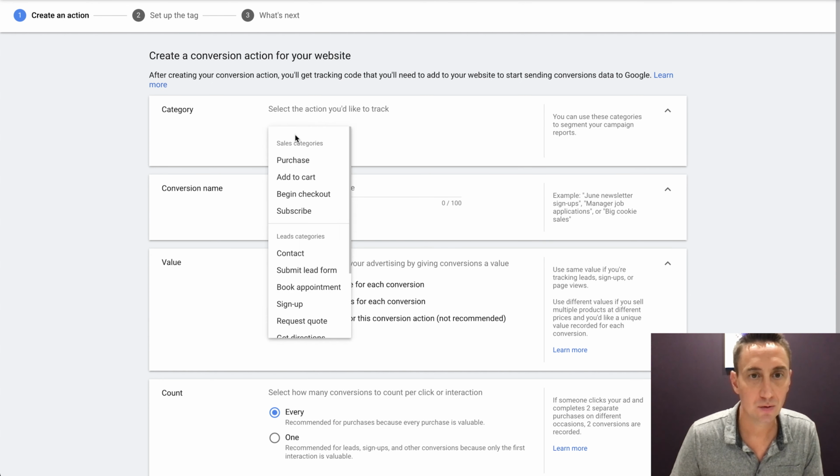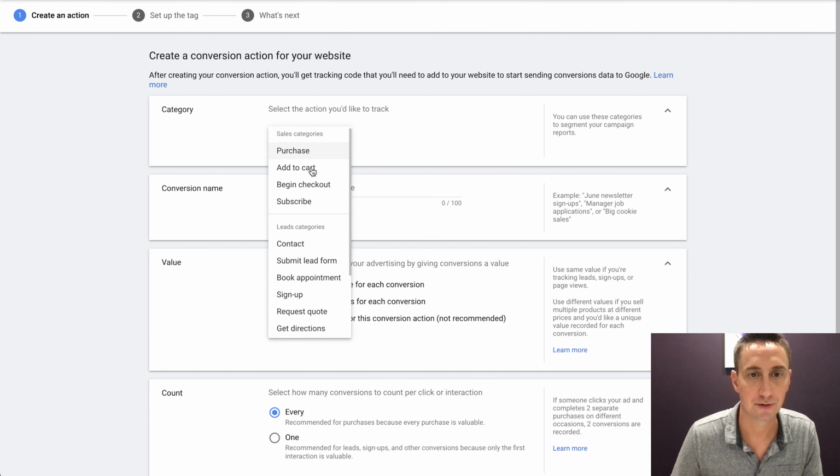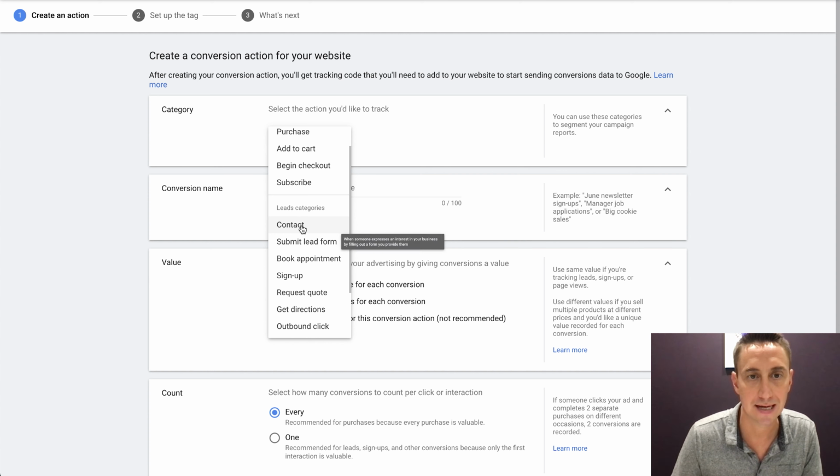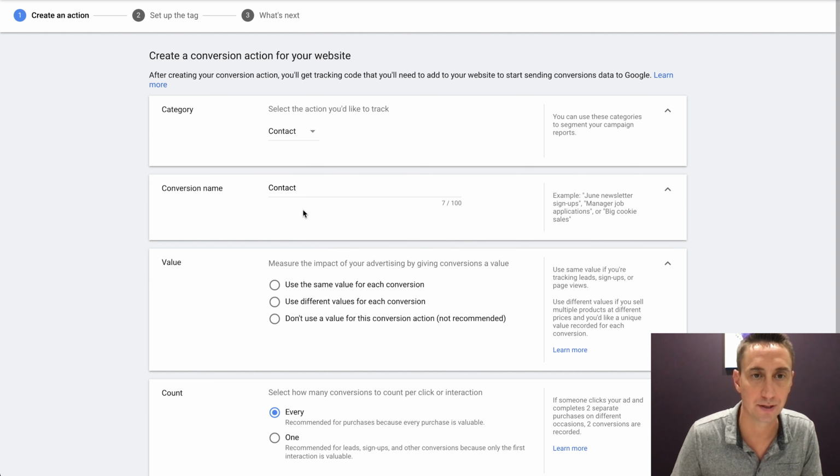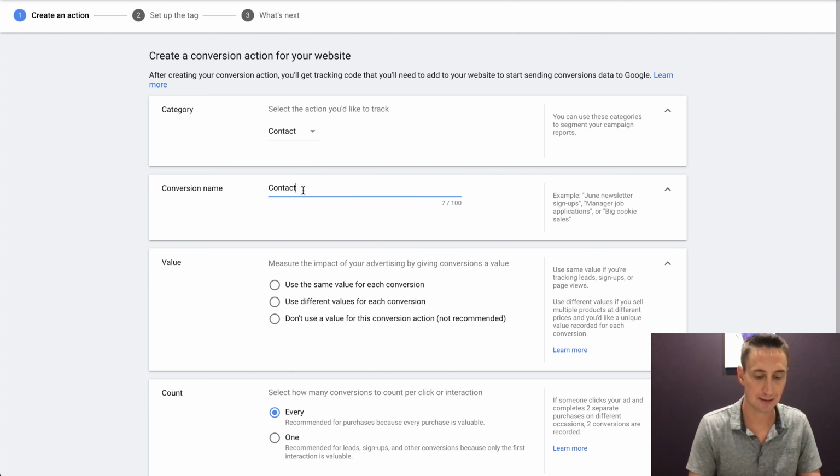And for category, just choose whatever category makes most sense for you. If you're doing it on Unbounce, you're most likely doing a lead form or a contact. So I'll just do contact form here. So the conversion name is contact. I'm just gonna do Unbounce, I'll just do that.